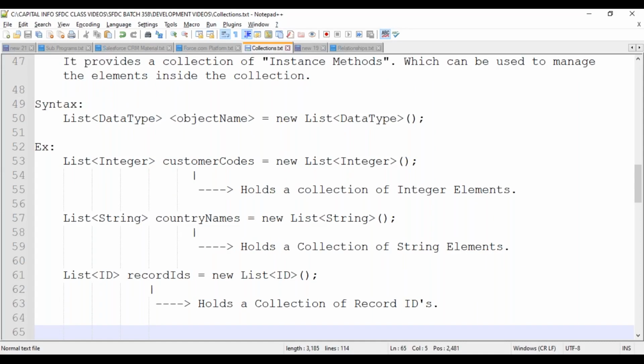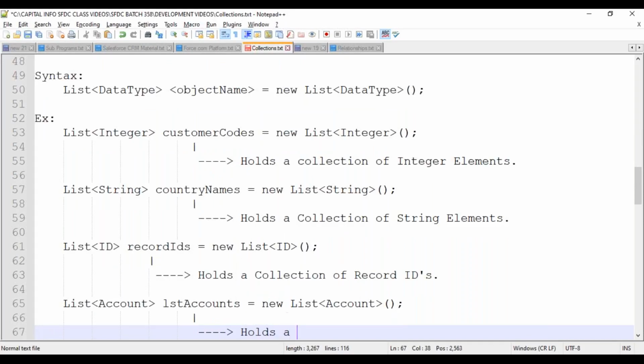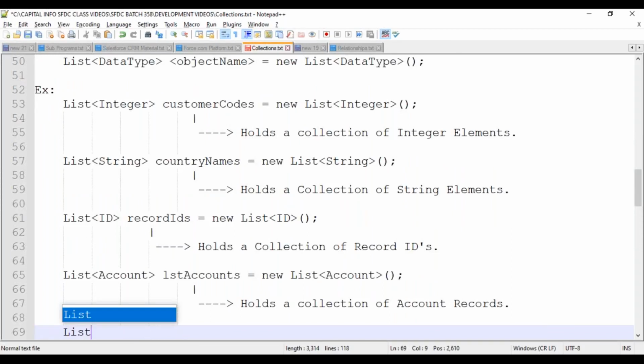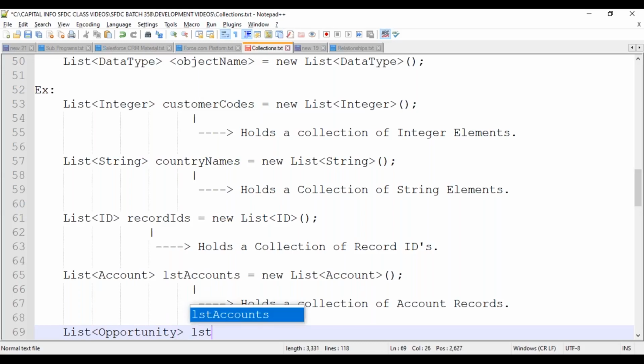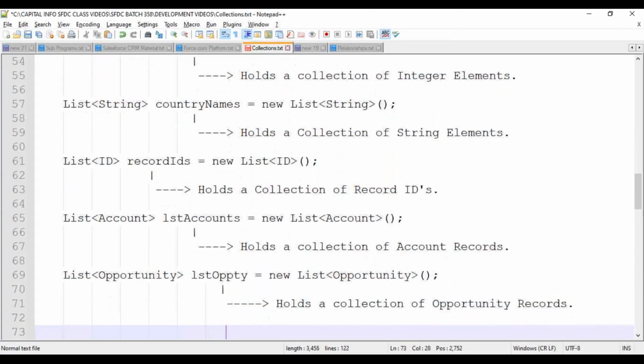Now, I want to store some account records. So I'm defining list of account. Each element is nothing but a record. What record? Account record. Now, I'm indicating lstAccounts equals new list of account. Now, this collection can store a group of account records. It holds a collection of account records. List of opportunity. I'm indicating lstOpt equals new list of opportunity. Now this collection can hold a collection of opportunity records.